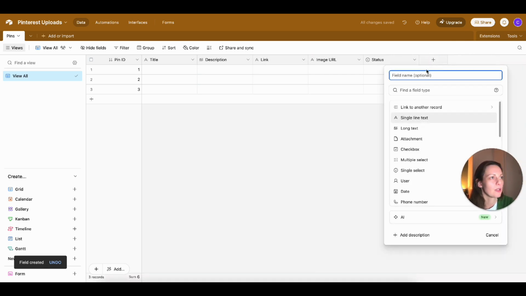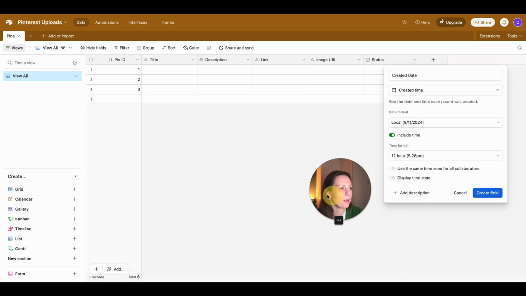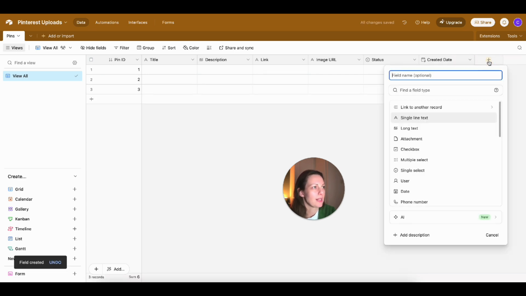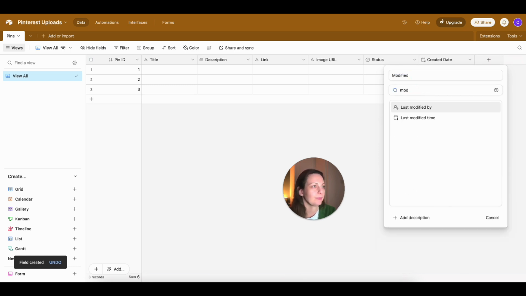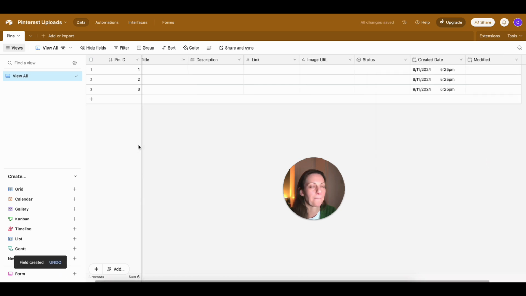I'm also going to add a created date, just so that I know when this was created, and then any modifications made to this. I want to just be able to change that. Okay.